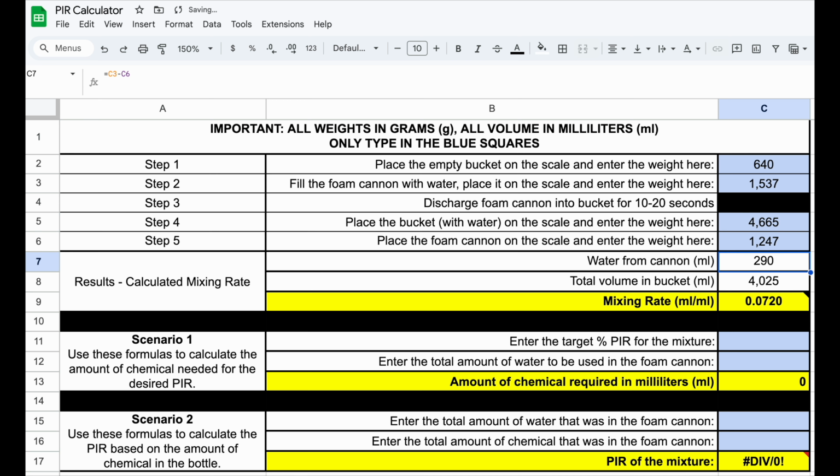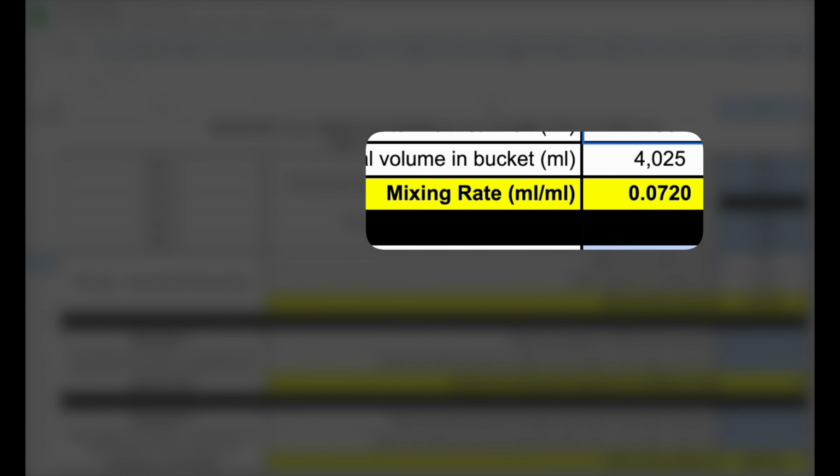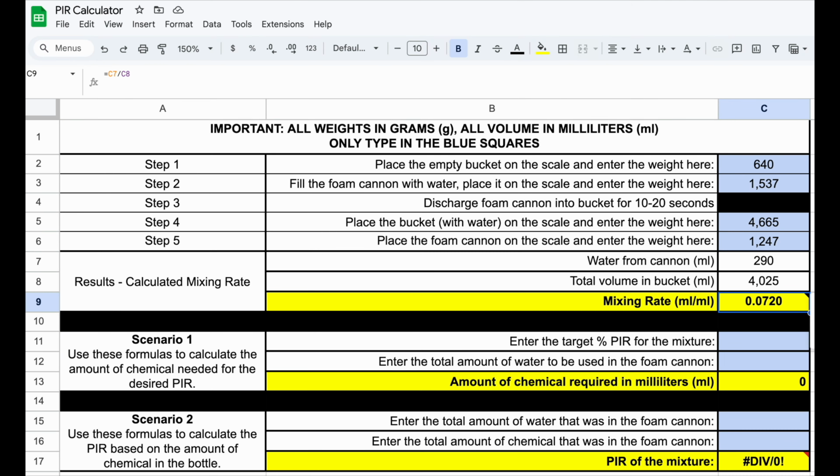Once you've entered the numbers for each step, you'll see that the sheet has calculated a mixing rate. This is highlighted in the first yellow row. It represents the rate at which your foam cannon mixes soap into the stream. Every foam cannon will be different. It's important to note that your foam cannon itself does not have a PIR, but it does have a mixing rate, which is used to calculate PIR concentration.